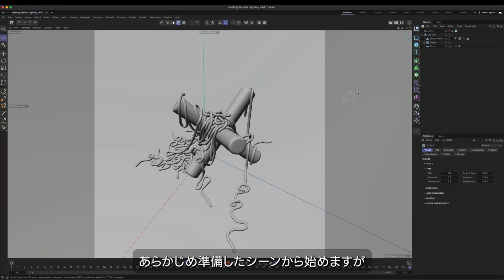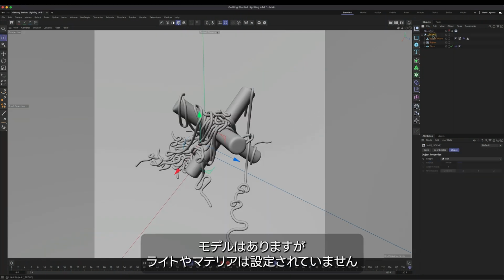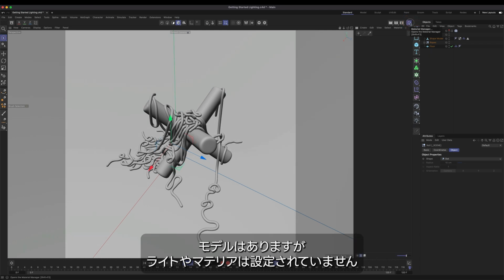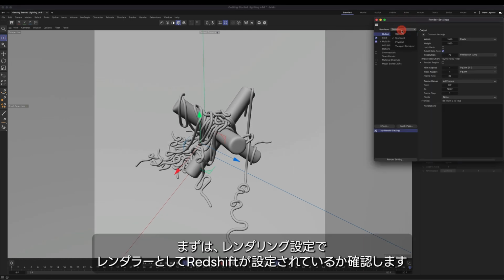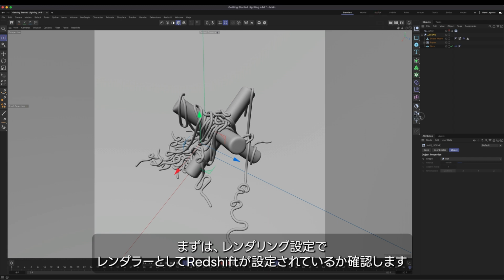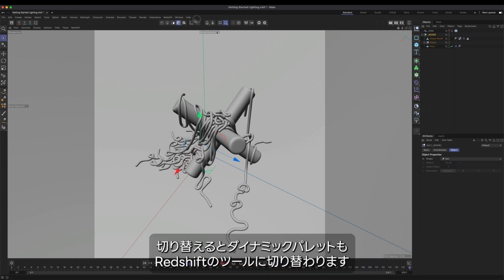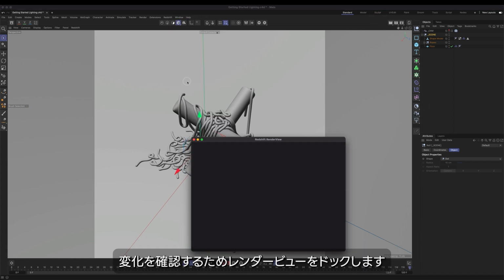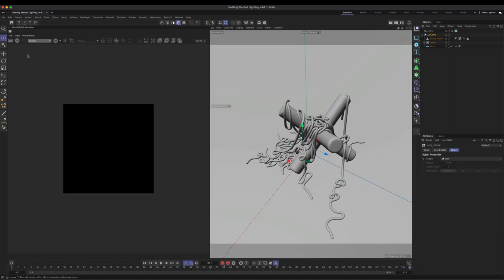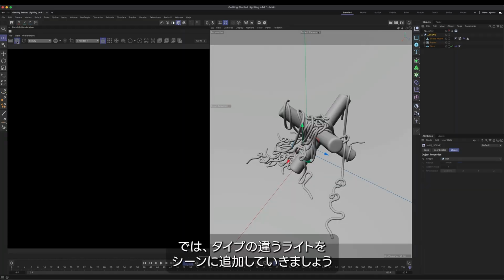We're going to be working with a pre-made scene which has our model in, but we have no lights or materials just yet. Let's make sure our renderer is set to Redshift first, so our dynamic palettes change to our Redshift tools, and dock our render view to see any changes. Now we can start adding different lights to our scene.